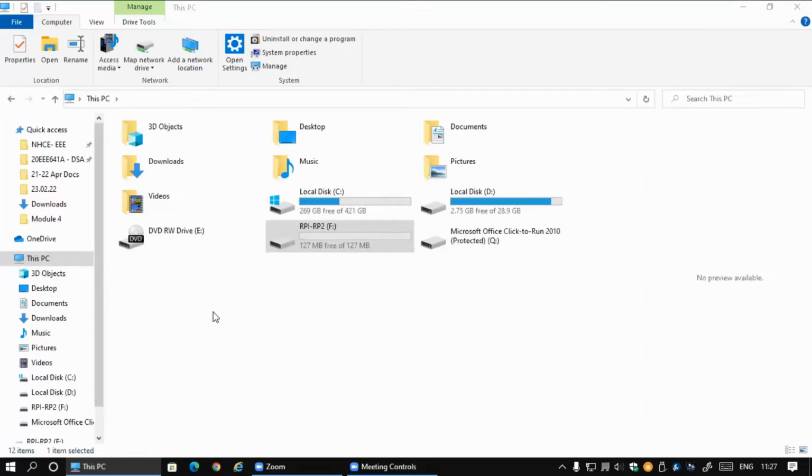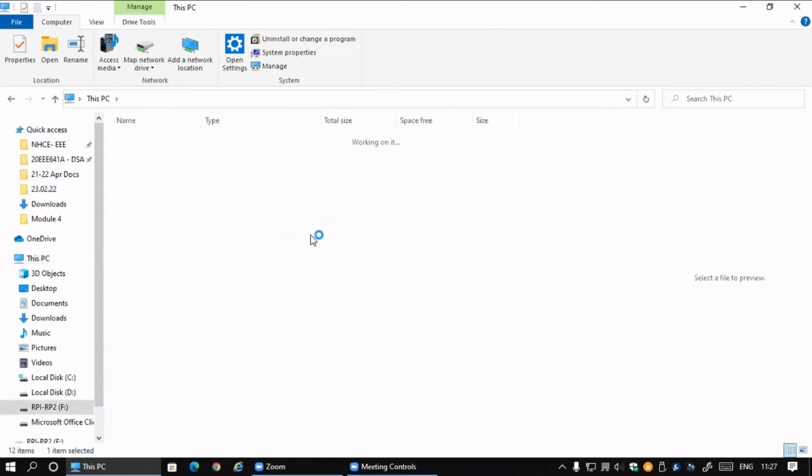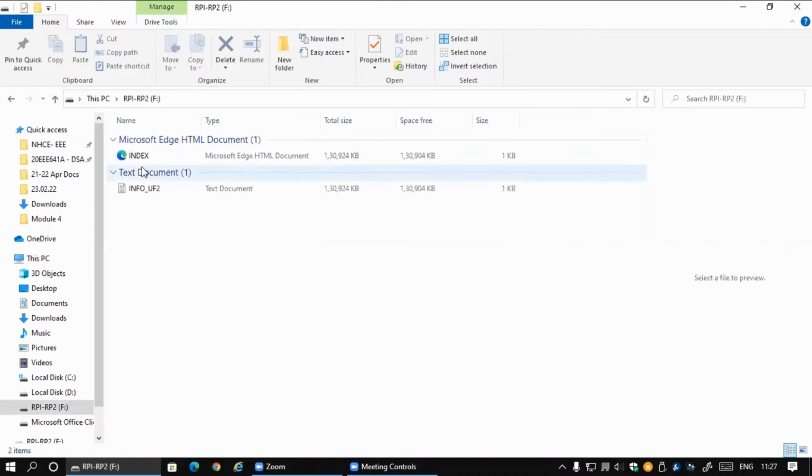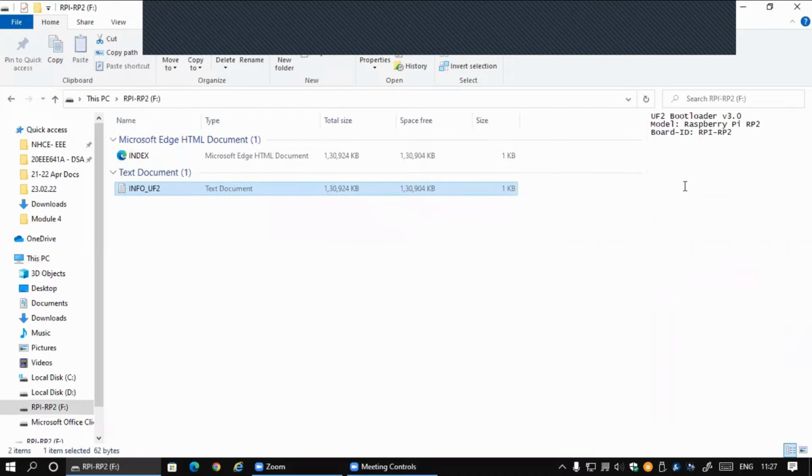Once the Pico board is connected to the system, you'll see in This PC that a new drive is attached, RPI-RP2, like a removable drive. We can open it as part of setup, and there will be two files. One is an HTML document, the other is a text document. The info file gives us information about the Raspberry Pi Pico. It's using UF2 bootloader version 3, Raspberry Pi RP2, and the board ID is also given here.